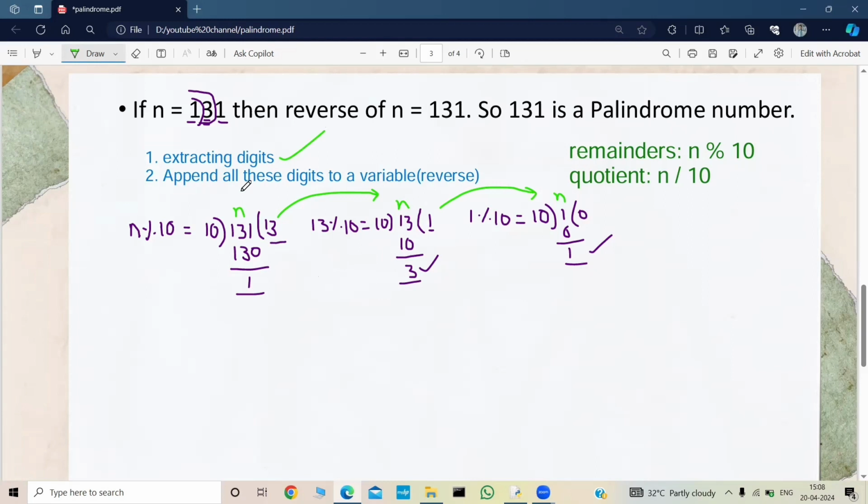And next, the second step was we need to append all these digits to a variable, that too in a reverse format. So let's take a variable. Let my variable be a, and I will initialize it to 0. Initially, my a will store nothing, so that's why I kept 0. And in the second step, what do I need to do? I need to append my last digit, right? Then my a will become 0 plus 1, which is equal to 1, right?